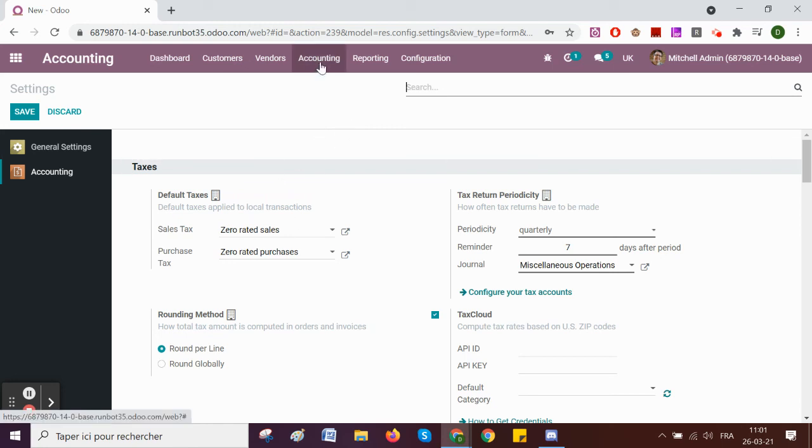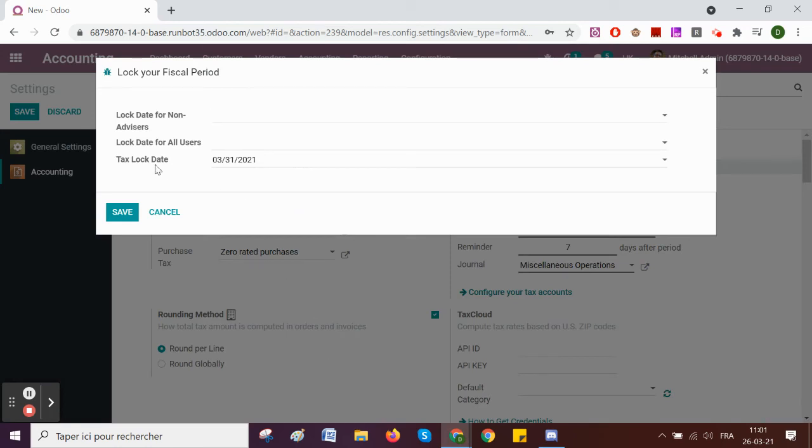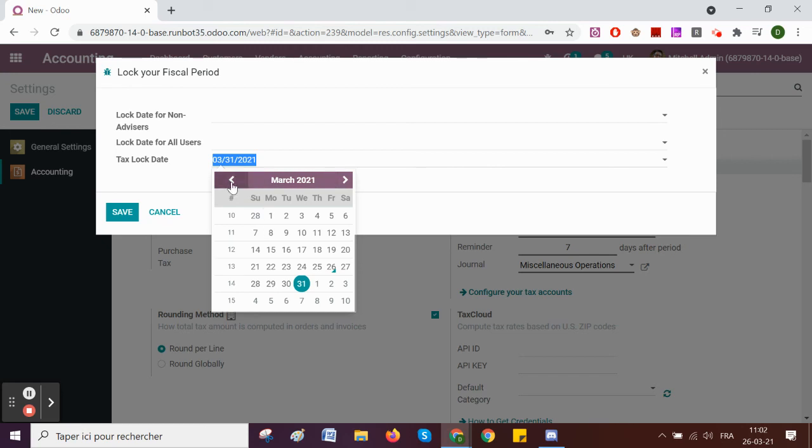Besides, obviously, the fact that you also have the lock dates. Here you have the tax lock date, which is defined based on what you have in here. You can see here, because I said quarter, it's defining 31 of March. So it's basing the tax lock date on the calendar year, because that's the default in Odoo. But you can adapt it yourself.